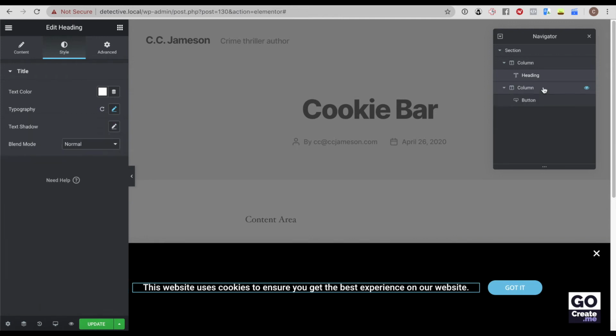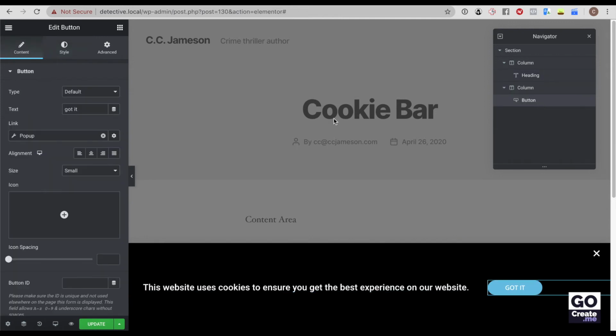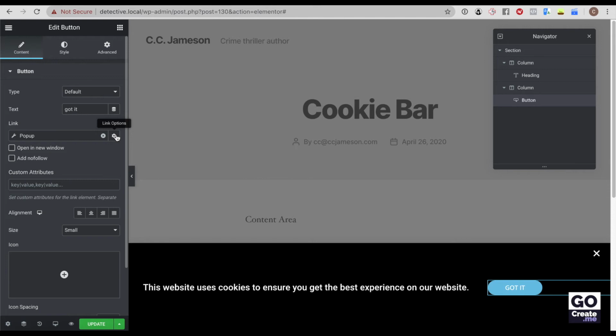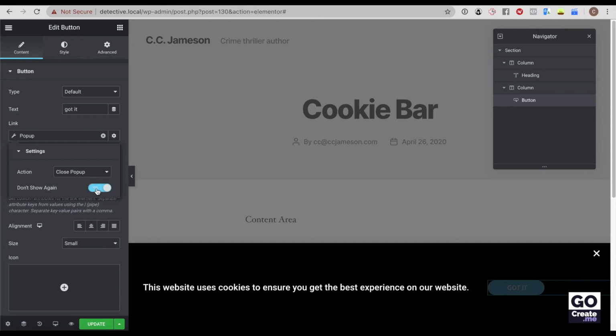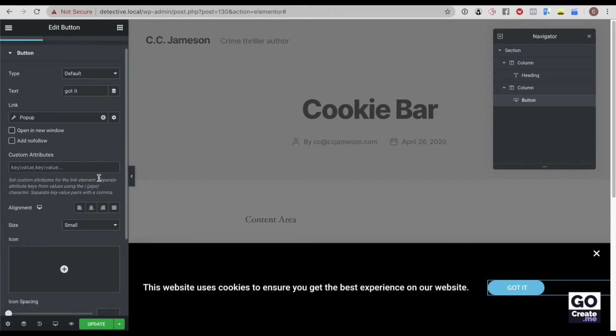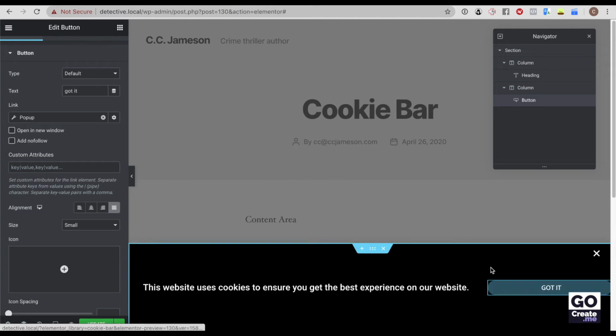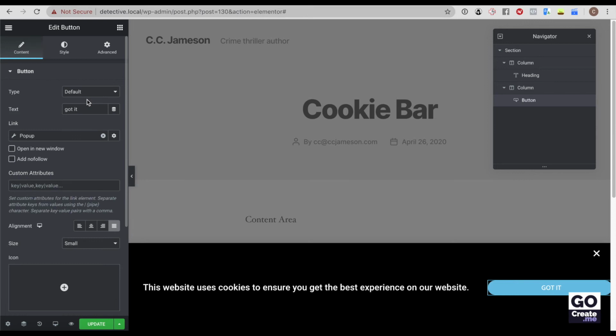I can also adjust the button itself. So right now, if you don't like the text that says got it, you can change it here. Now this is where the pop-up options are. This is important. If you click on pop-up, make sure that it says close pop-up and don't show again, yes. So when people accept it, we don't want that pop-up to show up again. And you can make the button be right aligned, justified. For me, I think I will make it justified, but I will adjust some of the styling.